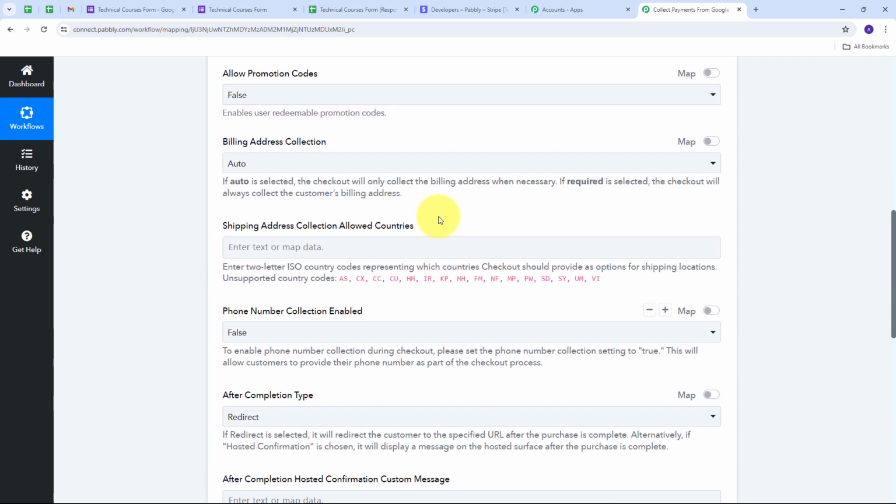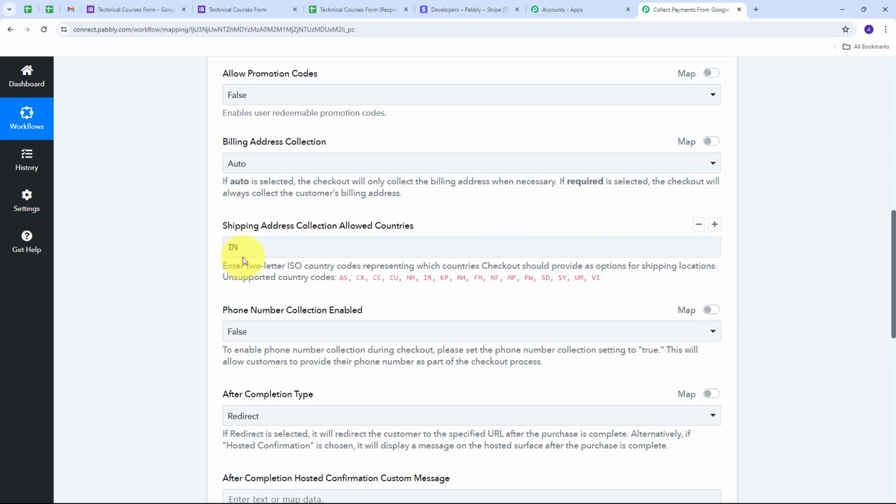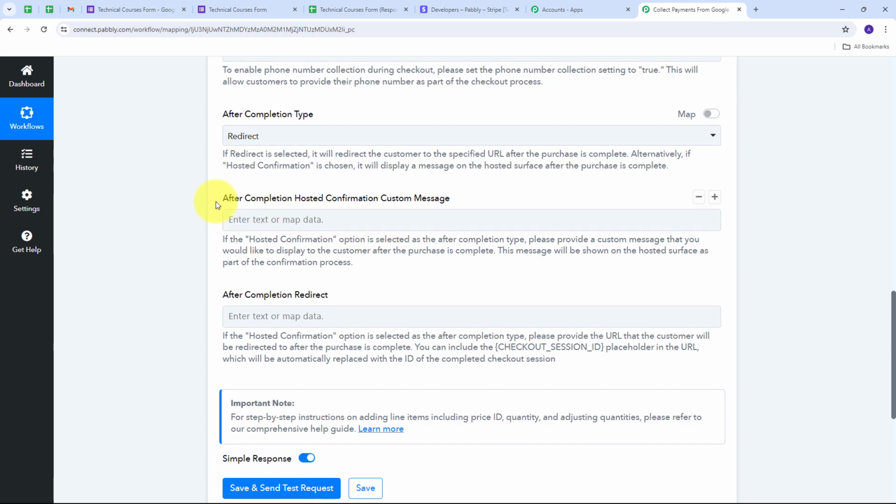Now what I need to do is I need to first fill all these details to create a payment link, and first I need to give the shipping address, collection allowed countries. So here I have to give my country code. So my country code is going to be IN, that is for India. So I have typed my country code here. And now what I need to do is I need to scroll down. And first I need to fill this tab.